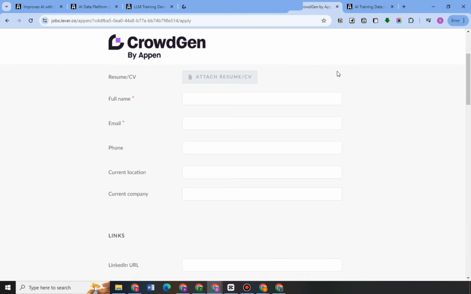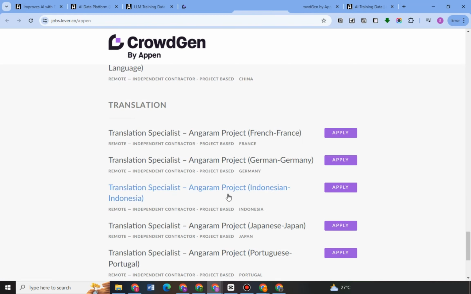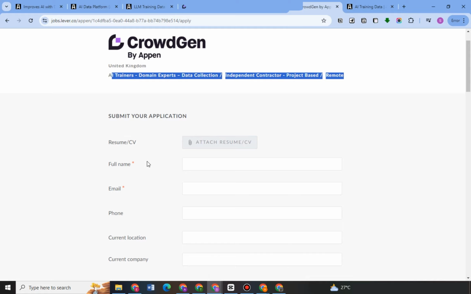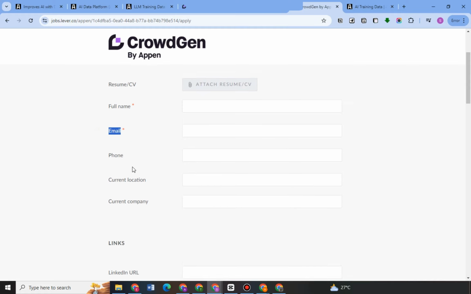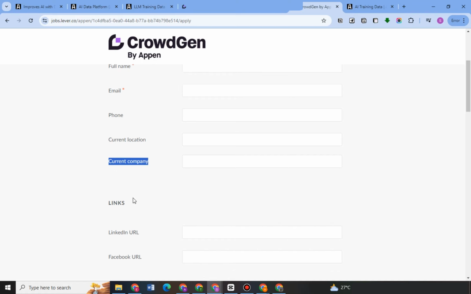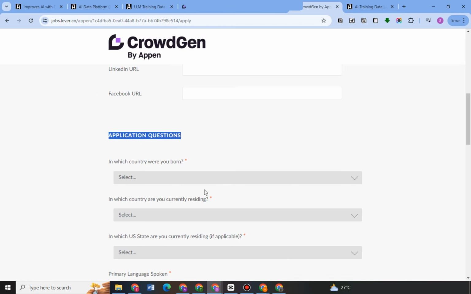This data is then used to train AI systems across industries like voice recognition, image analysis, and search engine refinement. So if you want to submit an application, you just have to submit the following here, such as your CV, and enter some important information needed, such as email, phone, current location, current company if there is one, and links like LinkedIn. If you have a Facebook URL, you just have to copy and paste it right here.